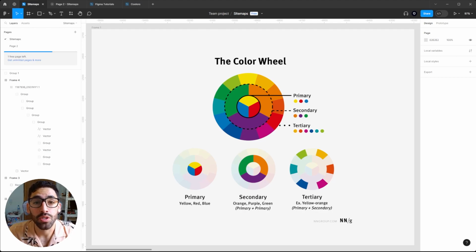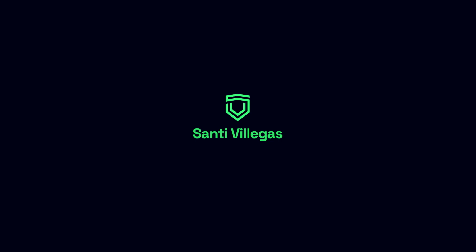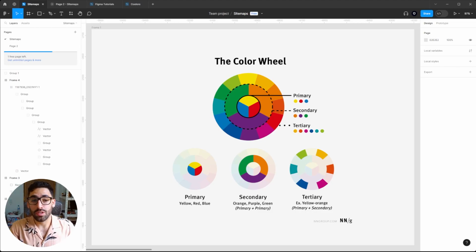Hello guys, today we will be talking about color in the UX UI context. So the first thing is understanding how the color wheel works.